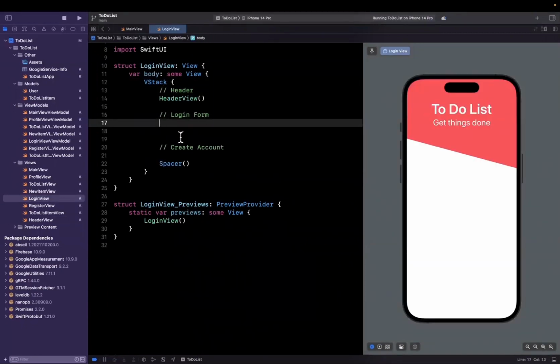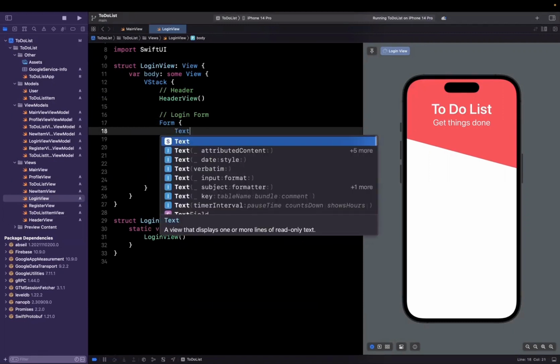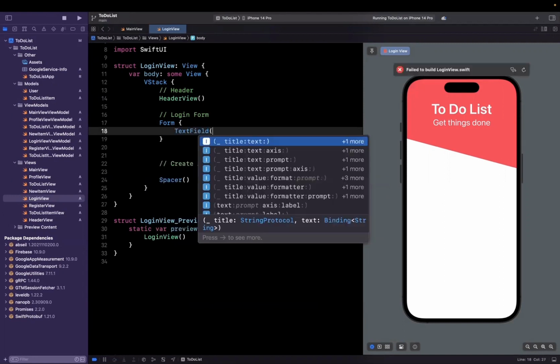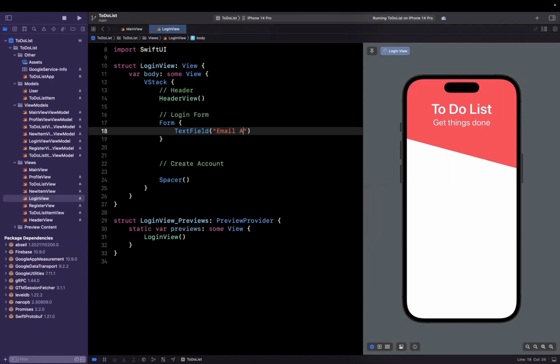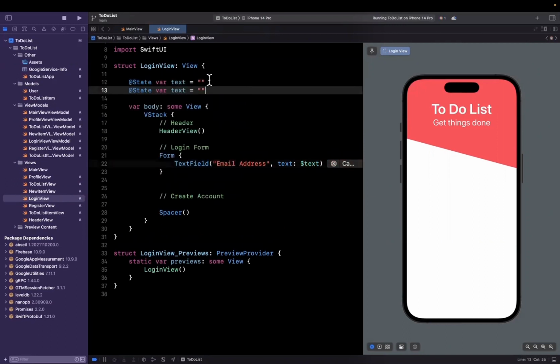Let's make our form. To create a form, we can use, surprise, surprise, a form. A form is going to have a few text fields, one text field and one secure field. The first argument will be the placeholder, and the second argument will be a binding that we will create. So I'm just going to create it in this for the time being. So here we'll say @State var text is an empty string. Let me actually make two of these. So we'll say email and password.